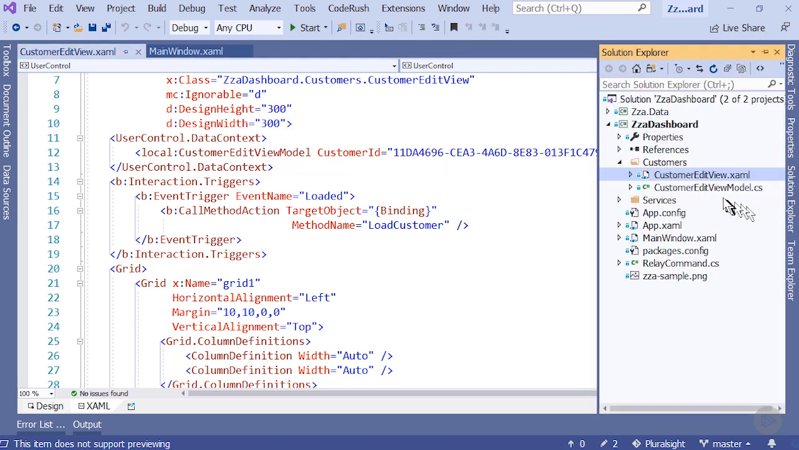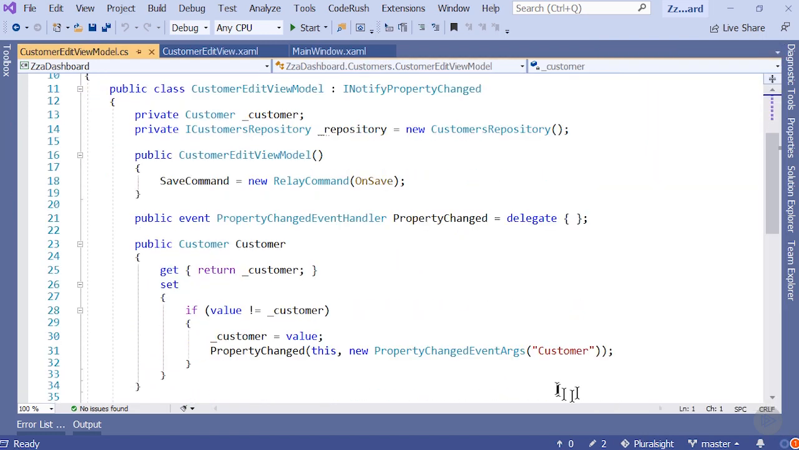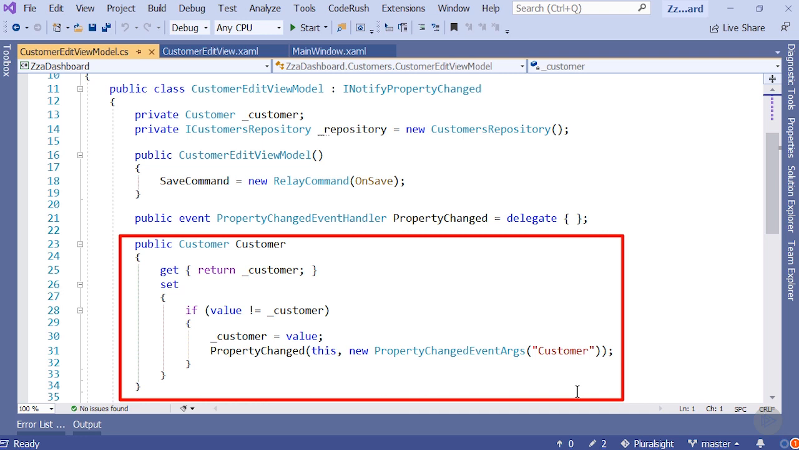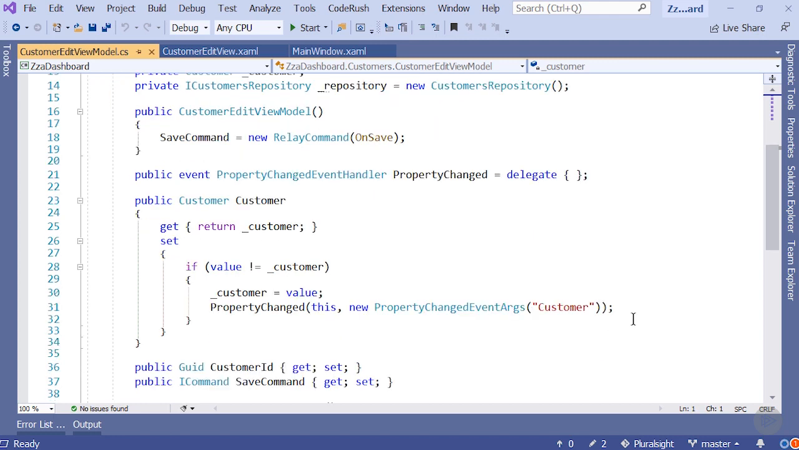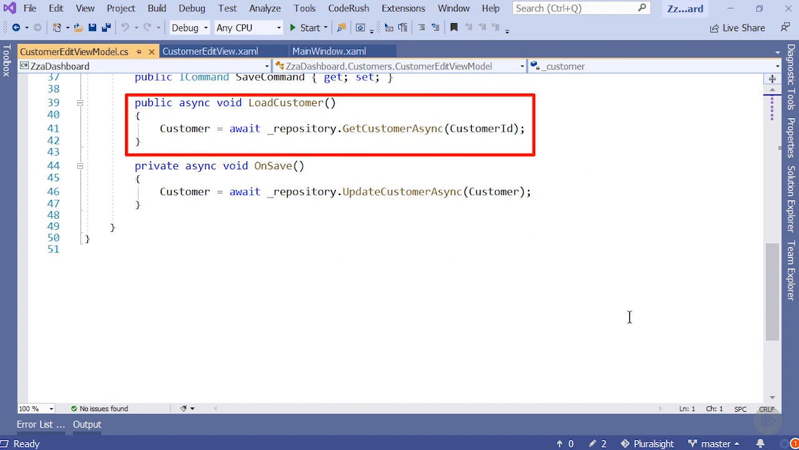That leads us to our view model, the focus of our MVVM world. And first off, its main job is to expose data so the view can present it, and that would be our customer data. So down here we see a customer property of type Customer. We also see that we're implementing the INotifyPropertyChanged interface. That's because we're not going to actually set that customer until our loaded handler, our loadCustomer method that's being called from the loaded event, gets invoked. And then we go and set that customer.